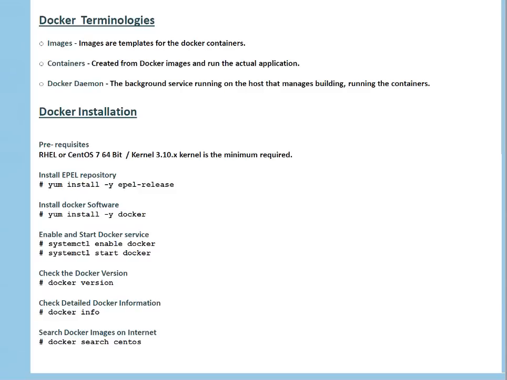Images are templates for the Docker containers. If you remember, in VMware, we can create a template that becomes a source image kind of thing. So similar thing here. Images are templates for the Docker containers. What is a container? A container is a Docker entity which is created from Docker images and which runs the actual application.